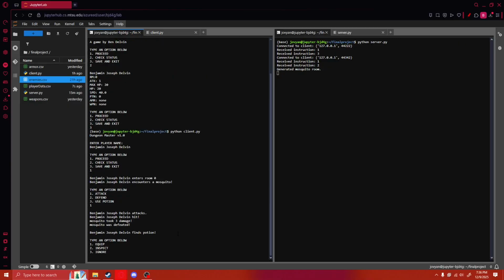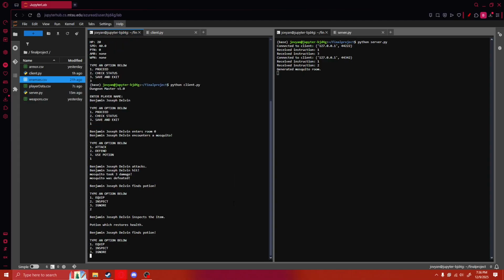So here I'll attack the mosquito, and it was a successful hit. I did 3 damage. The mosquito was defeated. The mosquito is very weak. And I find a potion. So here I can inspect the potion. It is a potion which restores health, and I can take the potion or ignore it. I will take the potion.